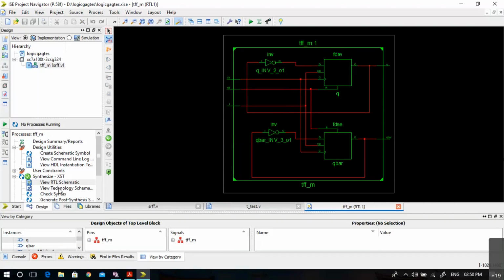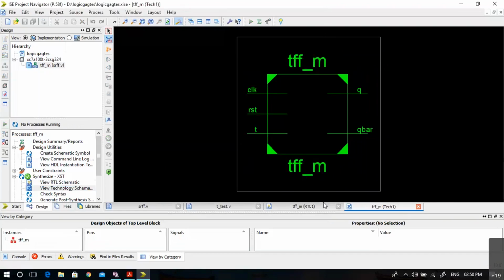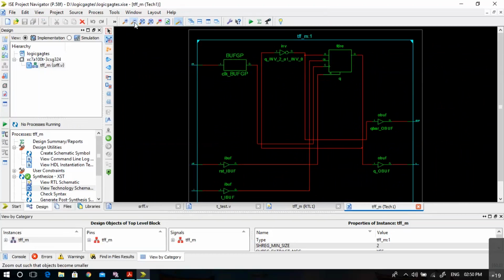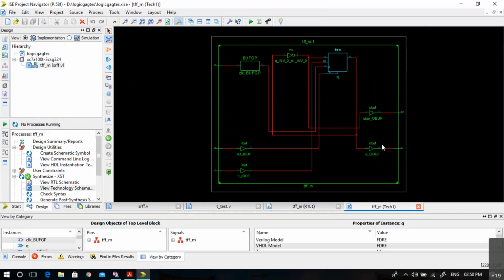Let us see the technology schematic. Now, in the technology schematic, you can see there's a buffer there and there is one inverter there. There's a single flip-flop here. And there are other buffers here. You can see from the output it has taken an inverter and that inverted output is going back to D, but it is taking that output here with one buffer and the inverted output it is taking with one more. So this is Q and this is Q bar.